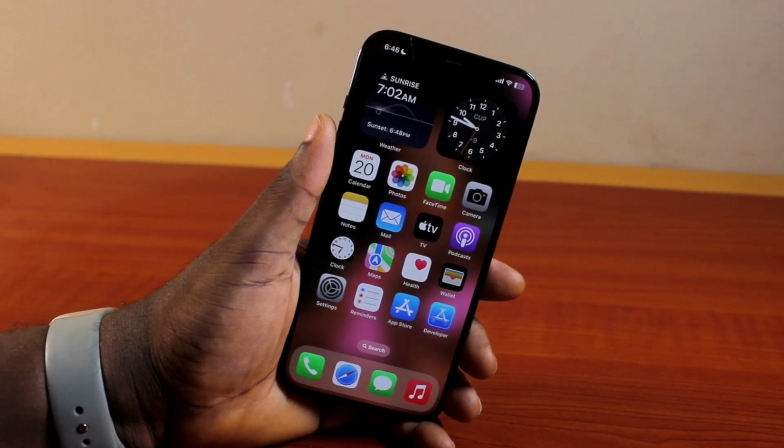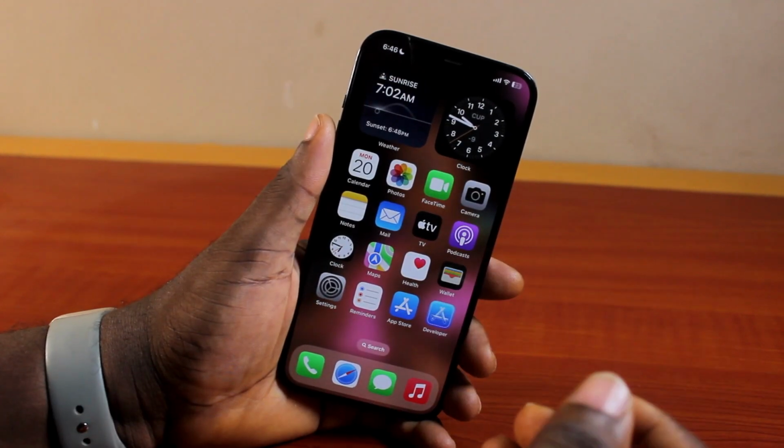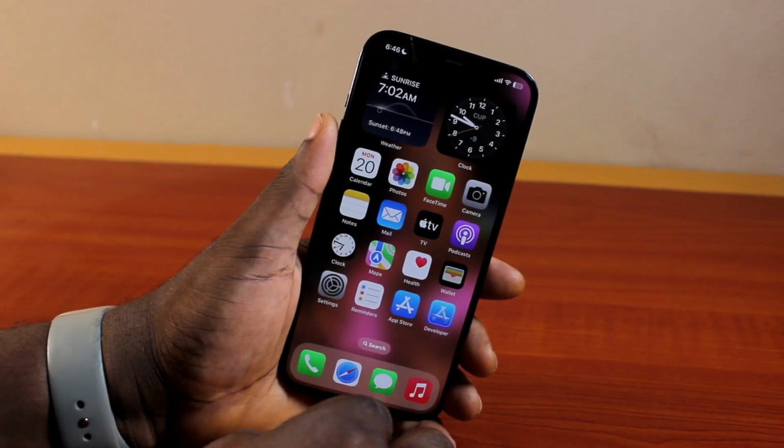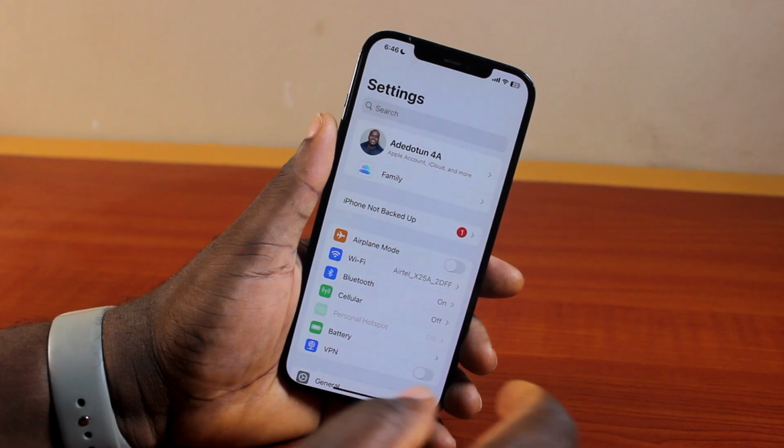Now, with the iPhone automatic focus disabled, this is going to allow you to turn off scheduled focus. So the scheduled focus is probably the automatic focus you're looking for. So what you just need to do here to disable or turn off automatic focus on your iPhone is go to your iPhone settings. On the settings page, just scroll down.